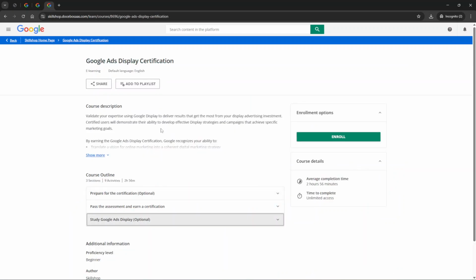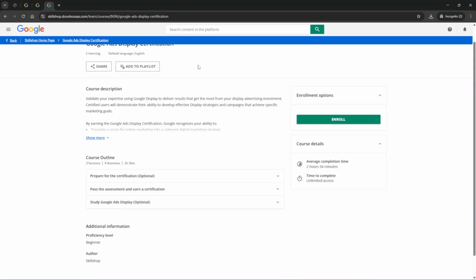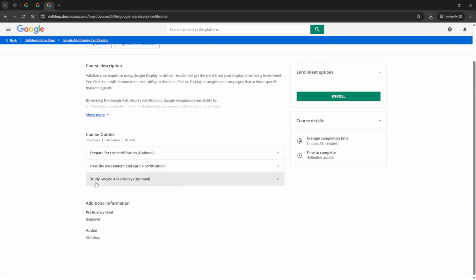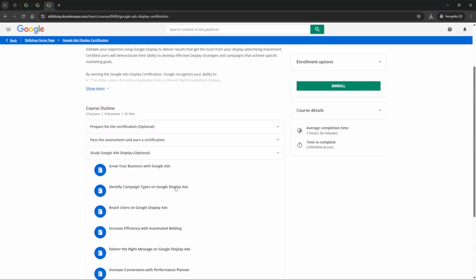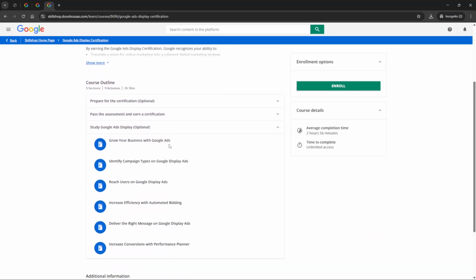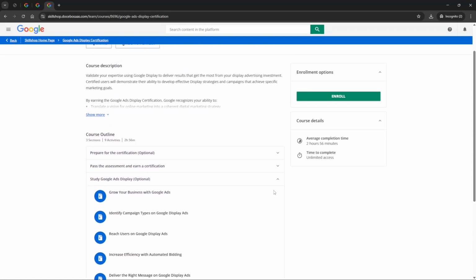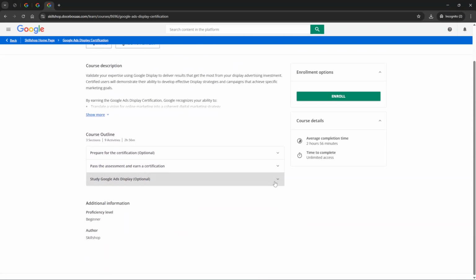Before the exam, complete the free training modules in Skillshop. These lessons are designed to match the exam topics, and they include short videos, guided reading, and knowledge checks. Pace yourself, take notes on key features and best practices, and bookmark any sections you want to revisit. A simple study plan, like 1 hour a day for a few days, can make a big difference. Practice applying what you learn by imagining how you'd optimize a real account.